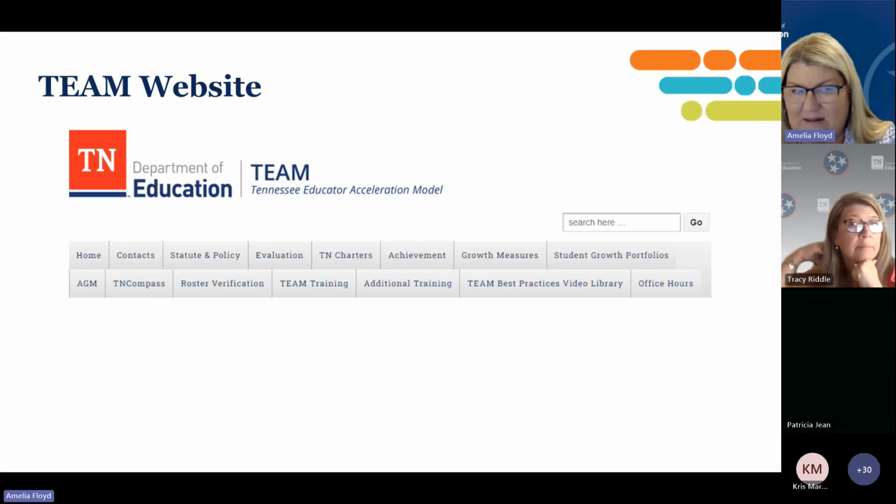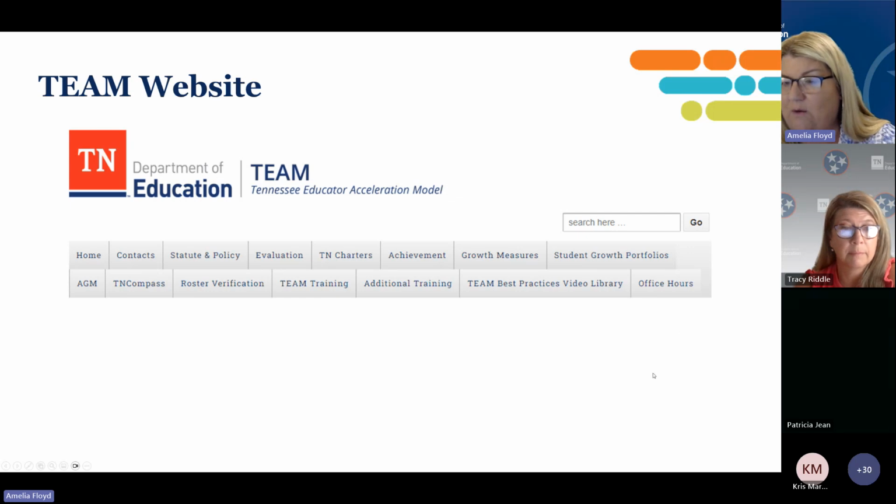Obviously, our TEAM website is one. There are lots of tabs on the top. We have information for statute and policy if you're looking for that. The evaluation tab tells you everything you need to know about evaluations. We have a tab specifically for charter schools, achievement and growth measures, portfolios. Our office hours also have their own tabs. So when you start looking for recordings for these, you can find them.